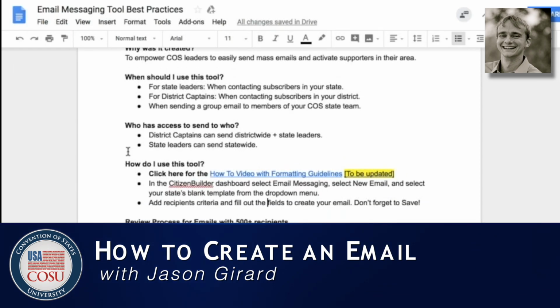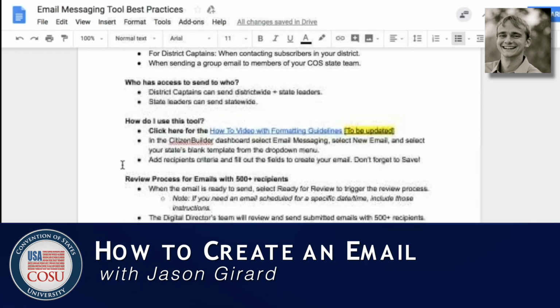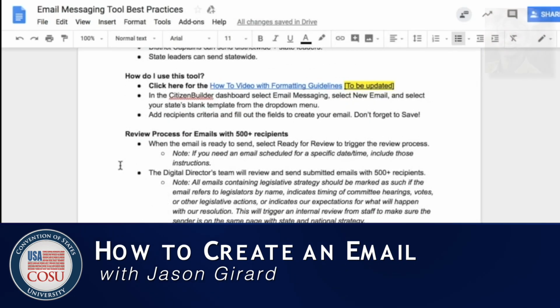Now, who has access to it? District captains can send district-wide, plus to their state leaders, and then state leaders can send statewide. So anyone in their state, they can email through this tool as long as they're opted in.